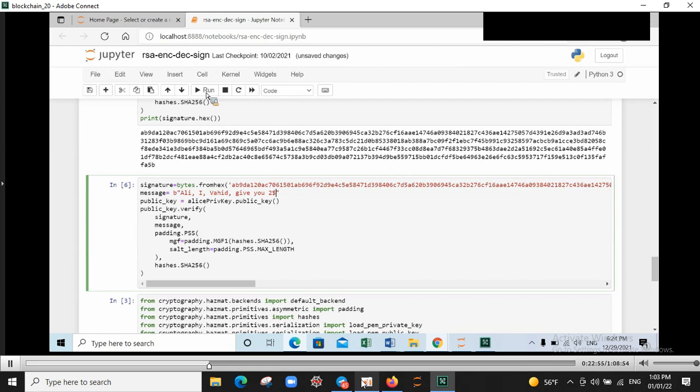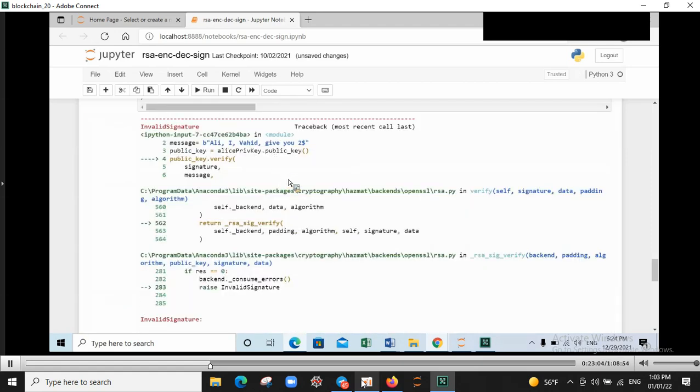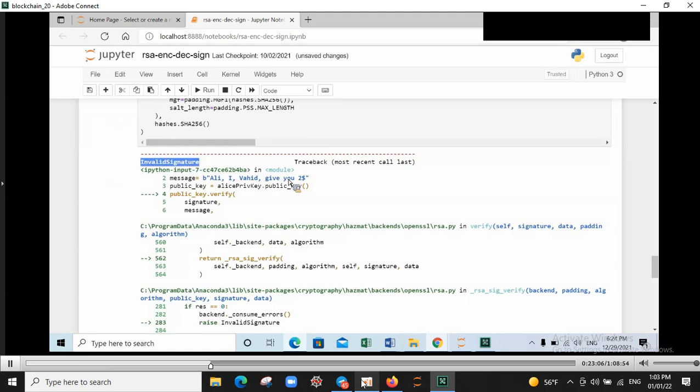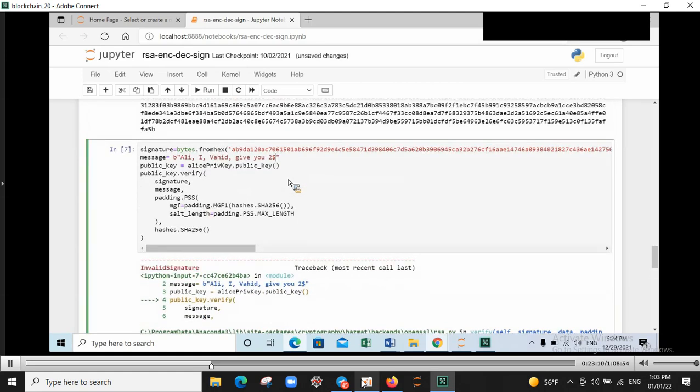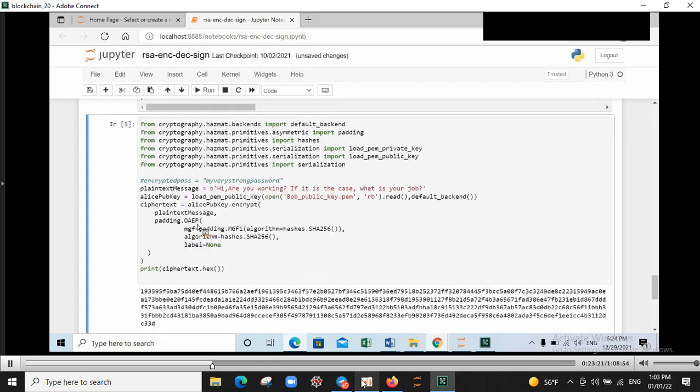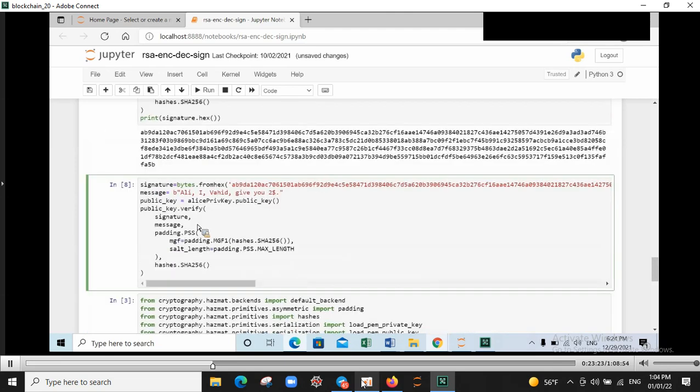But if I change a bit, for example, if I delete only one dot from the original message, and now if I verify the signature, you see the invalid signature message, because this message is not the same as the original message which the digital signature was created based on. If I put the dot again and I run, everything is okay now. And this is the digital signature.